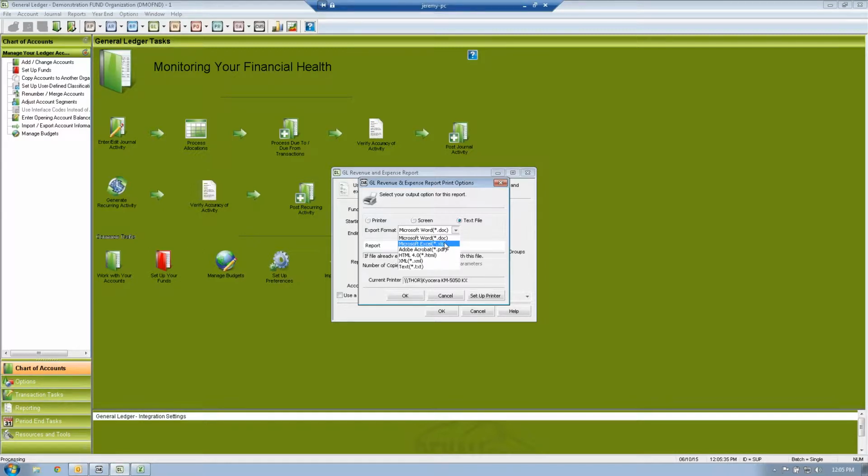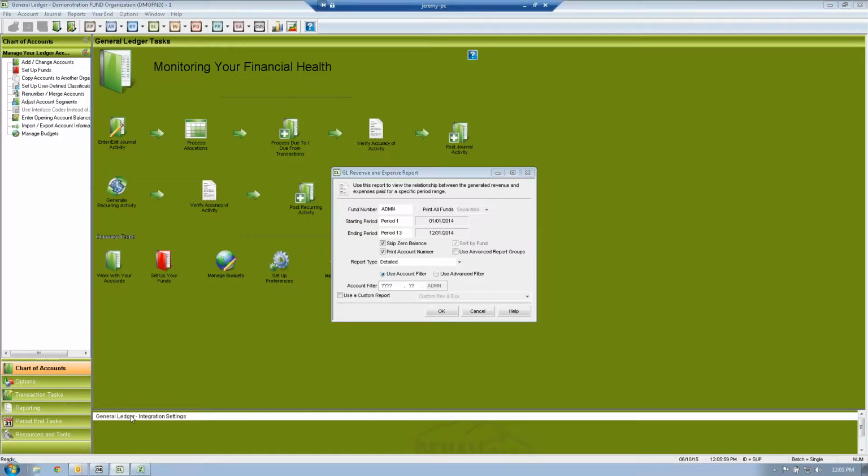If we run the report again, we just select text file. This is one example of how you can use Denali and send the report to Excel and bring up the same report, the same look, the same design and format, only this time it'll come up in Microsoft Excel. So you give it a file name. We'll call it Revenue and Expense Report.